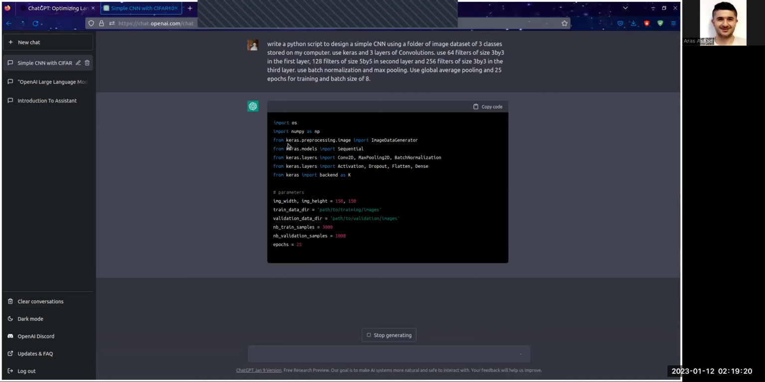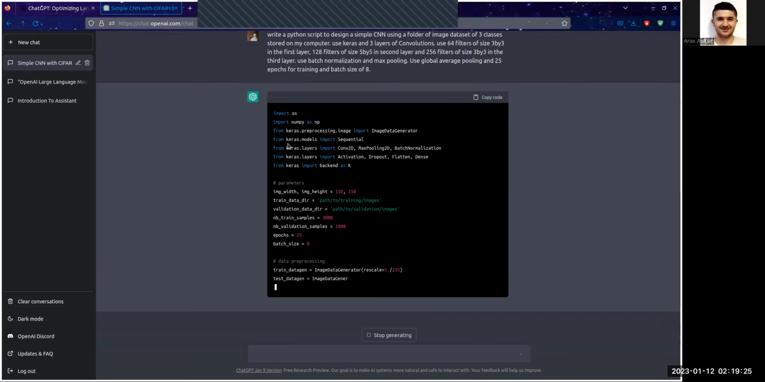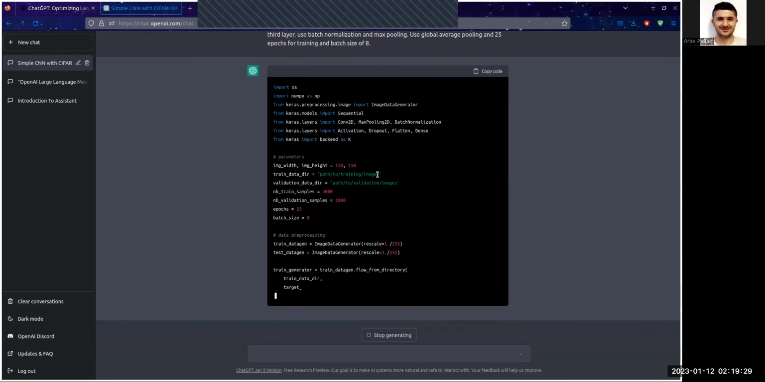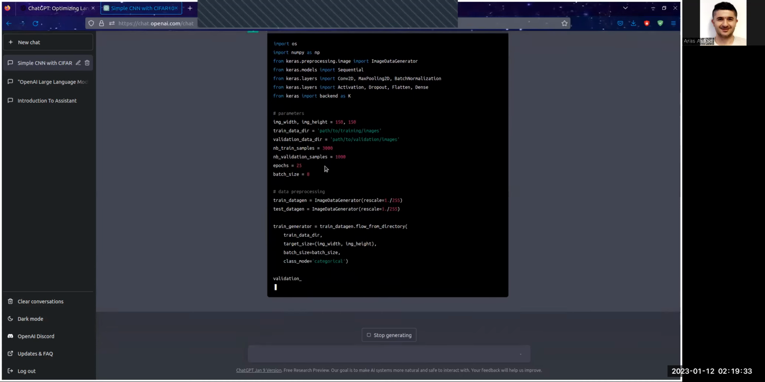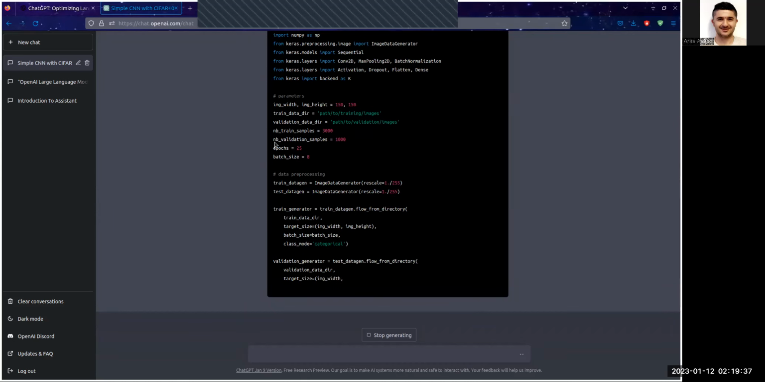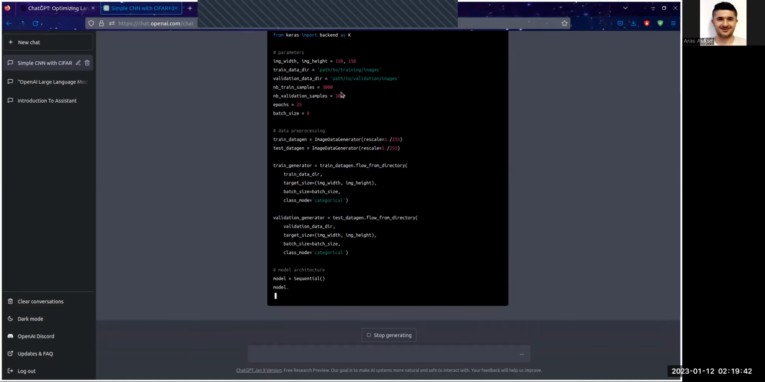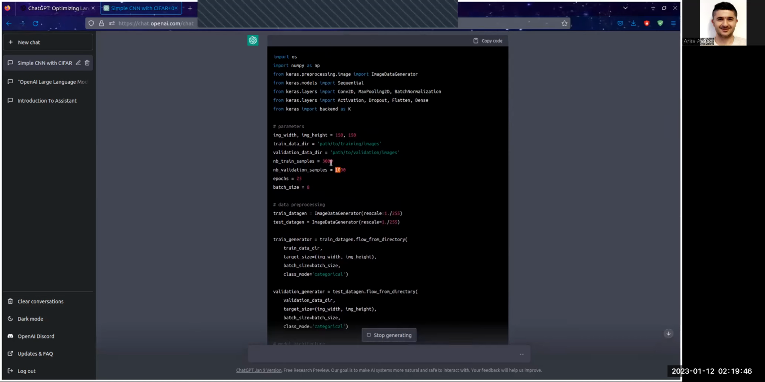So, as you can see, it says this is the path for the images that you use for training. This is for the validation. For example, the number of training samples is 3,000 and the number of validation samples is 1,000. Of course, it assumes that this is the number that I have. I can always modify those two numbers.